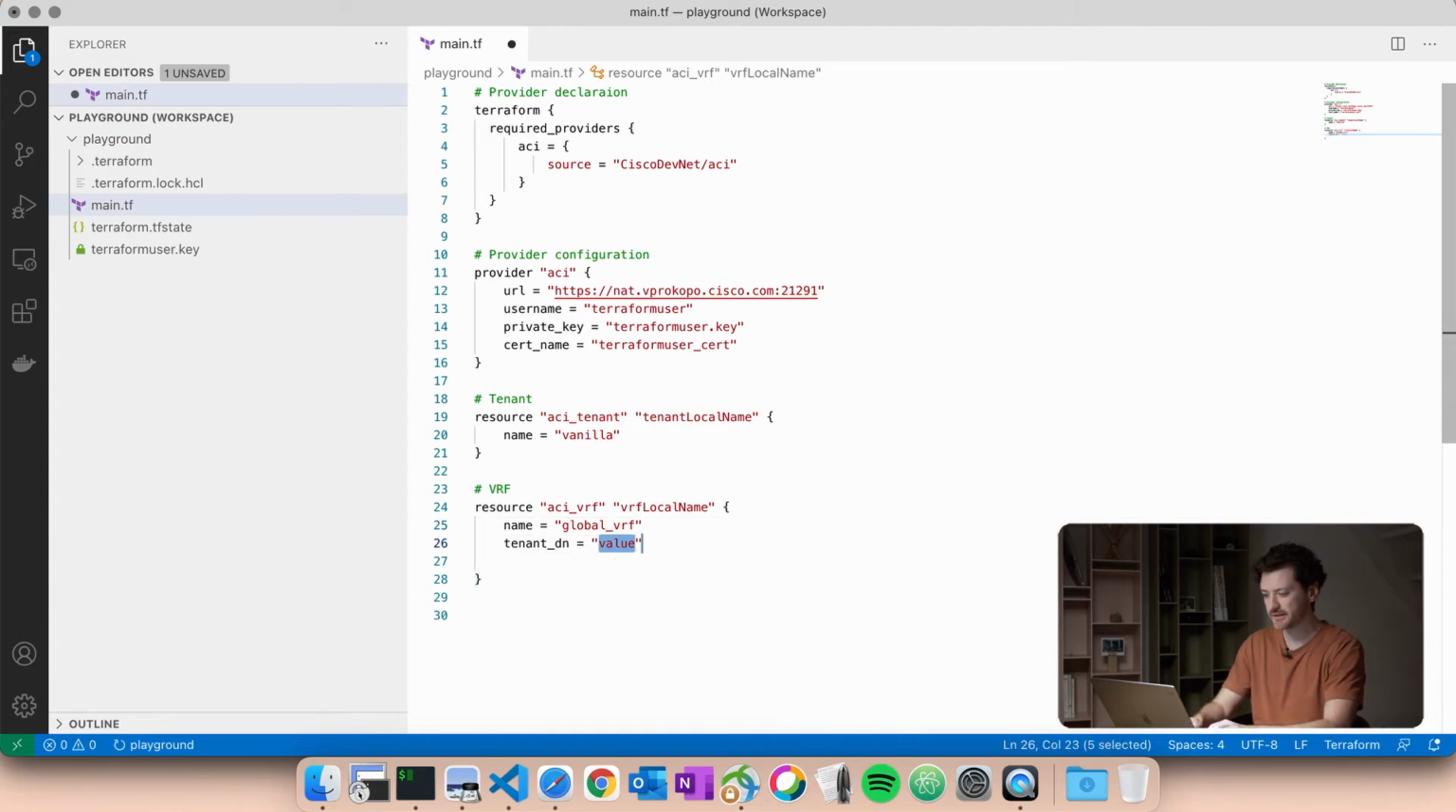Then we have tenant DN. This is the place where we actually say that this VRF belongs to this tenant that we created. But how do we make this reference? This reference is done very easily. You take the resource name and then the local name, and let me show you. It's going to be aci_tenant dot, then tenant local name, and then id.